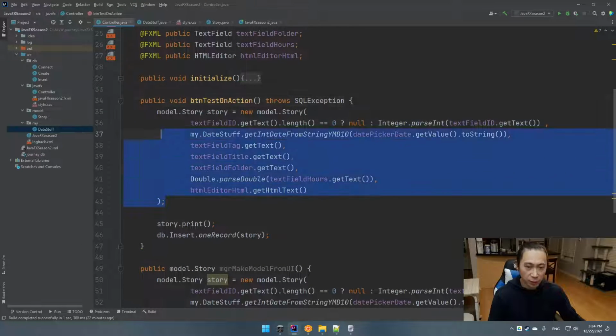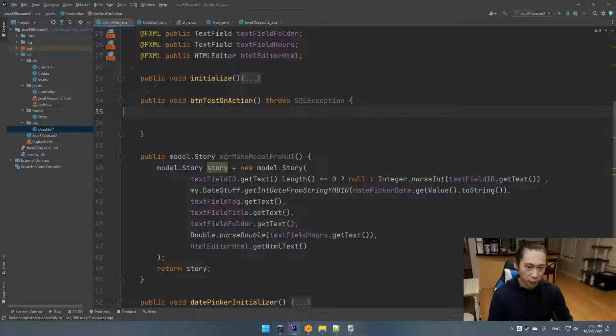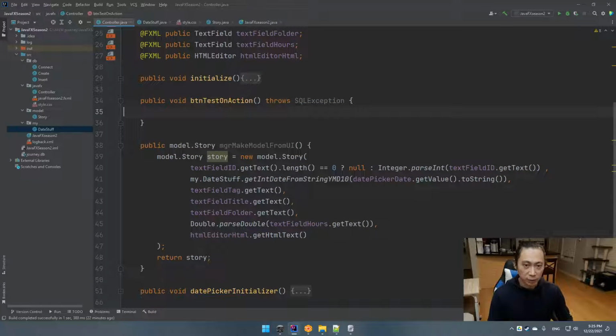And then we don't need all of this, right? We already have it. And for the insert, it's okay. We're going to put this into a button later on, when we work on that. For now, just leave it there.